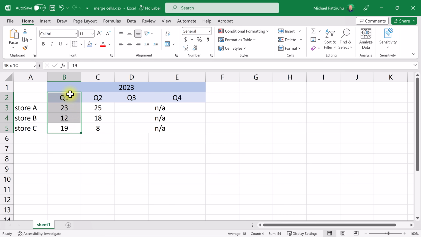And now I can select all the cells of column B in my table. And these are the 2 ways you can center a text across multiple cells.